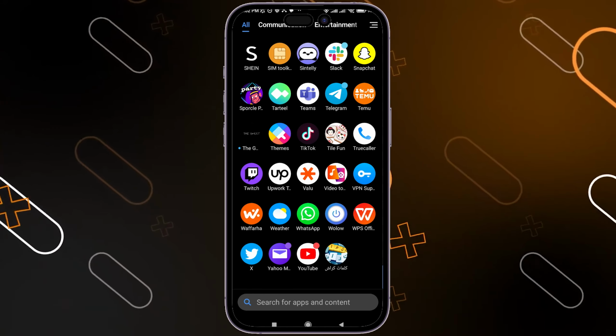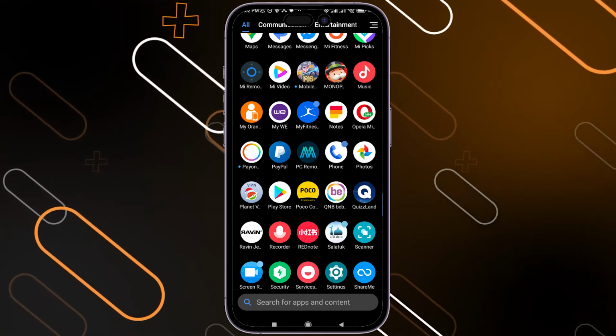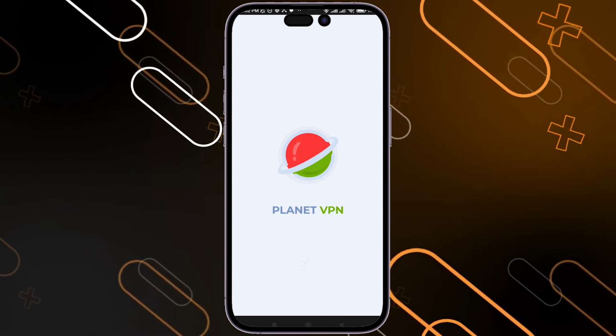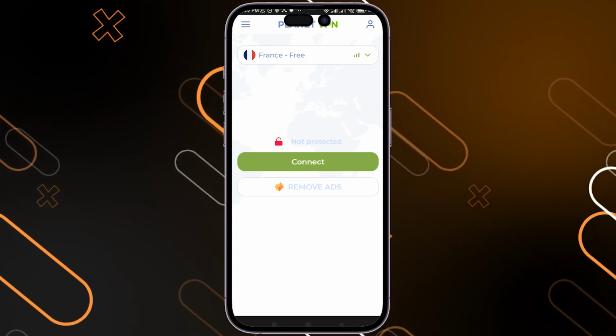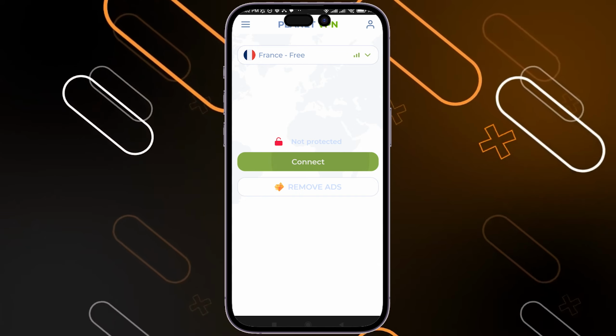So now what you should do is to simply go and open any VPN that you have and change the country to anywhere else rather than the United States. And after you choose any other location, you should click on connect right here.